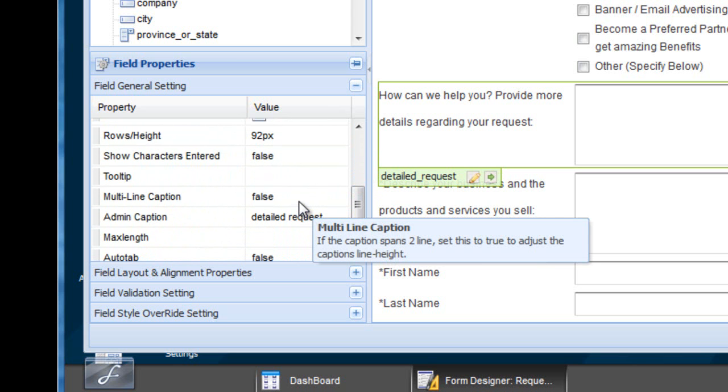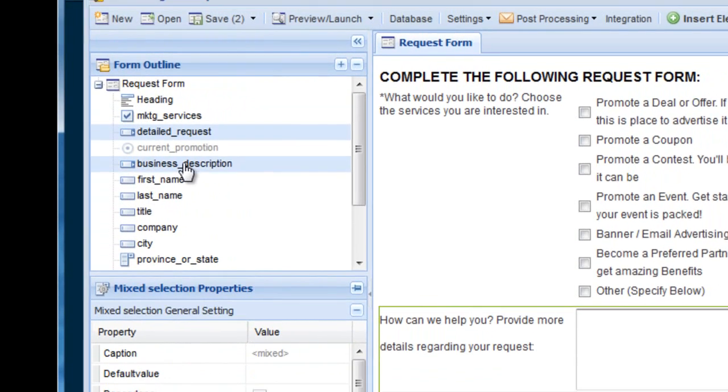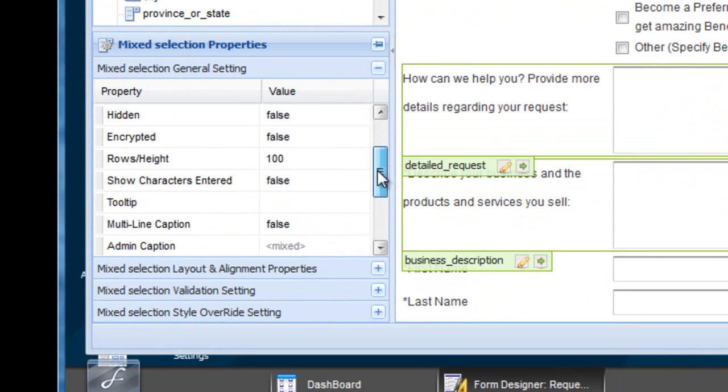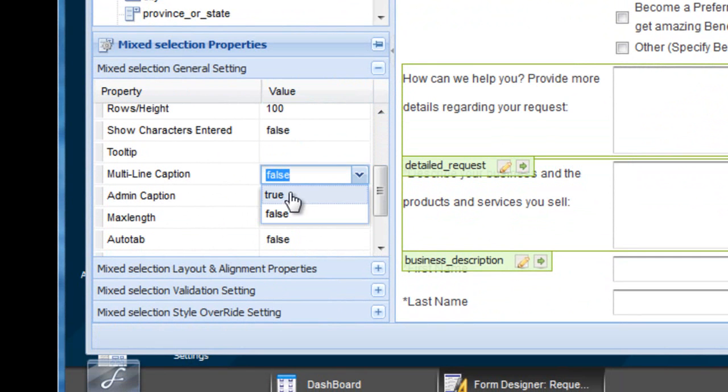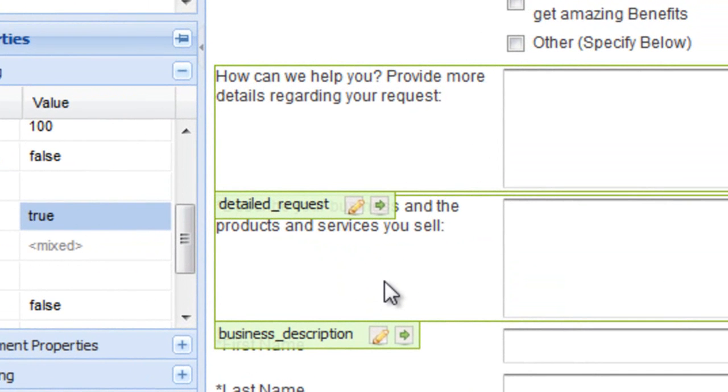Changing this to true will fix the extra spacing in the caption. Since the field directly below this also needs to have this property set, let's select both fields and apply this property to both. As you can see, this fixes the line spacing of those captions. This concludes this tutorial. Please keep these tips in mind when upgrading your forms.